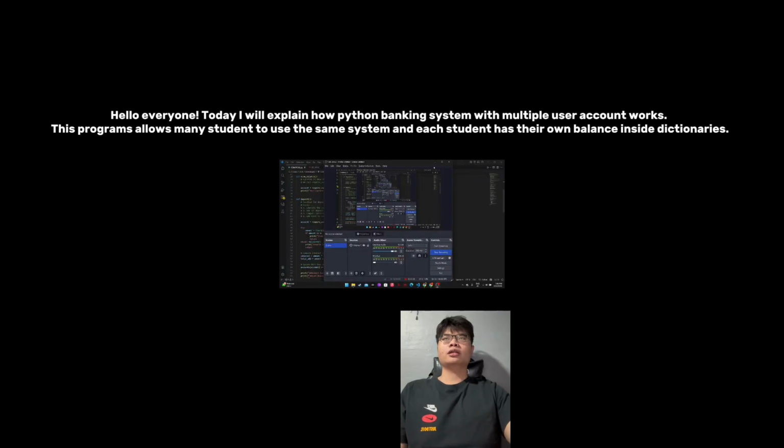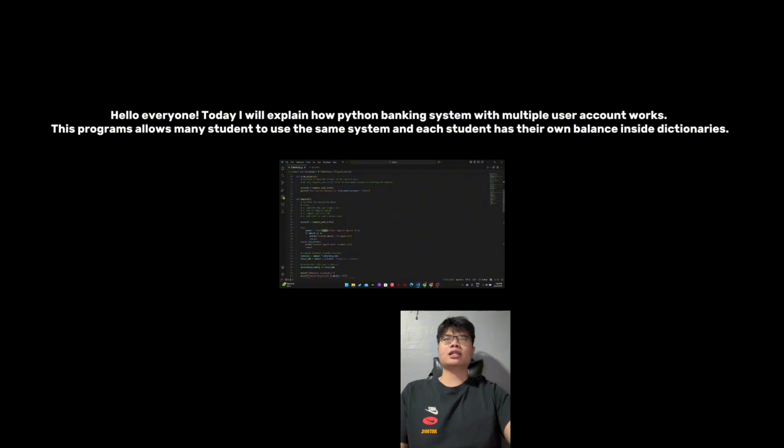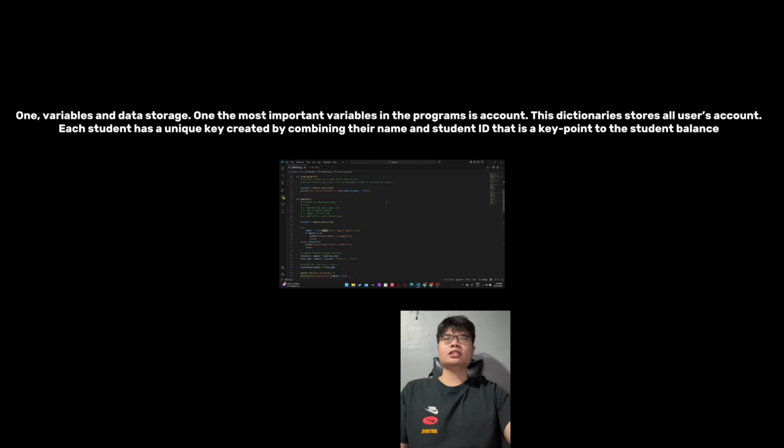Hello everyone. Today I'm going to explain how our Python banking system with multiple user accounts works. This program allows many students to use the same system, and each student has their own balance stored safely inside a dictionary. Number 1. Variables and data storage.